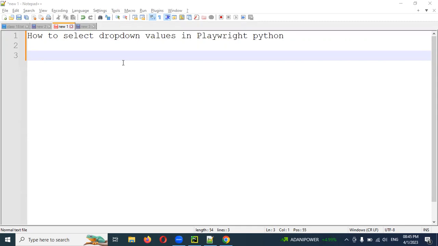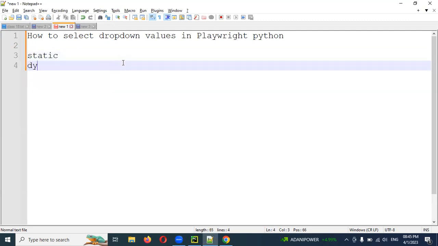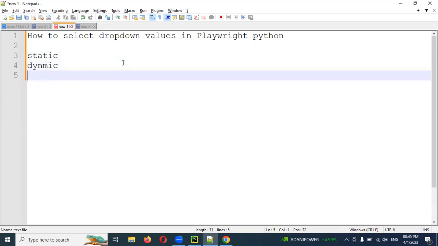In a dropdown, there are two different kinds: one is static, and another one is dynamic. What do static and dynamic mean? A static dropdown's values should not change. They are present and constant, and in the future also they will not change. The value is fixed.